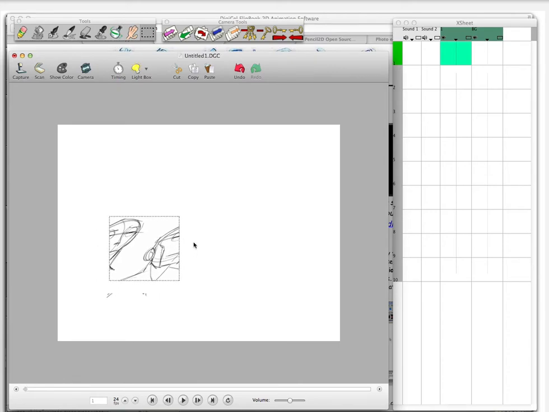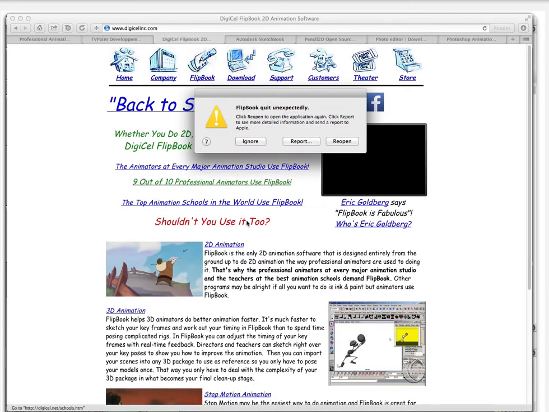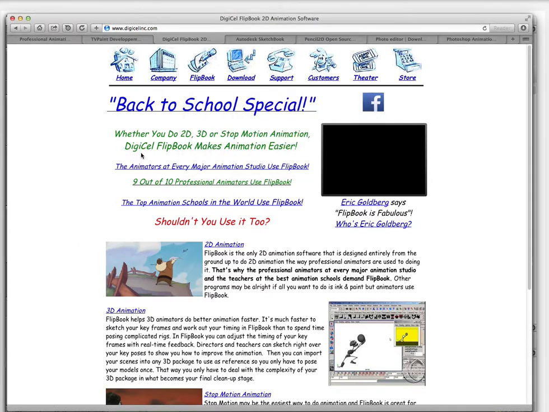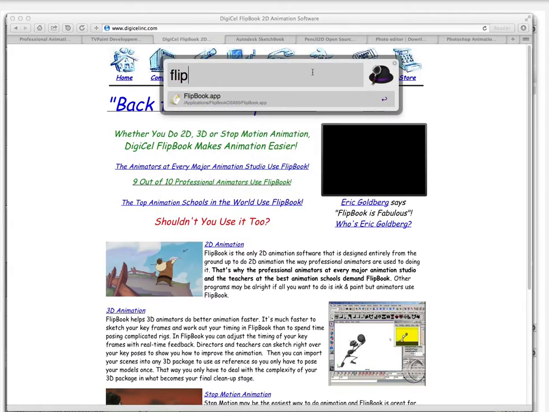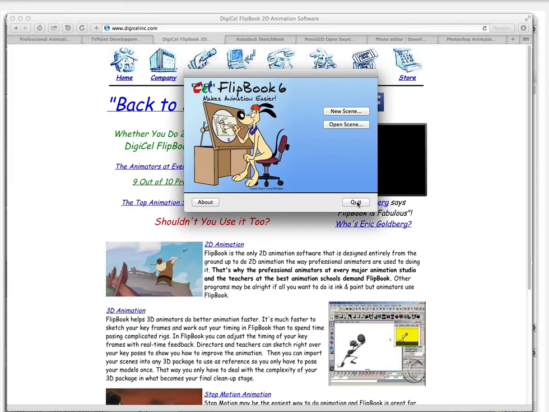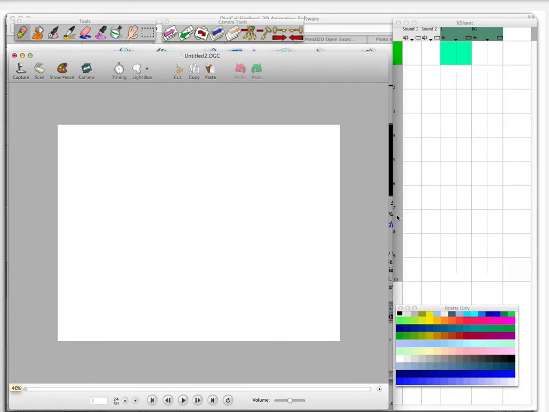It's really not pasting or previewing correctly, but of course when I click off, it is pasting somewhere. Paste again, same thing. Okay, so it quit unexpectedly. I've had a few issues with the Mac build of Flipbook.